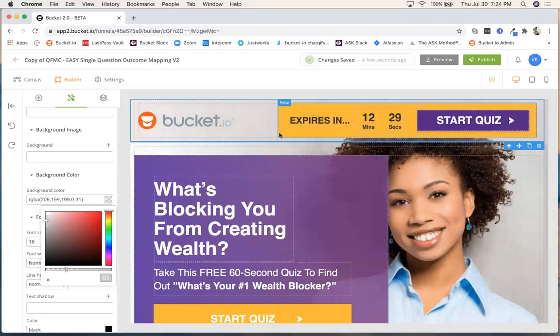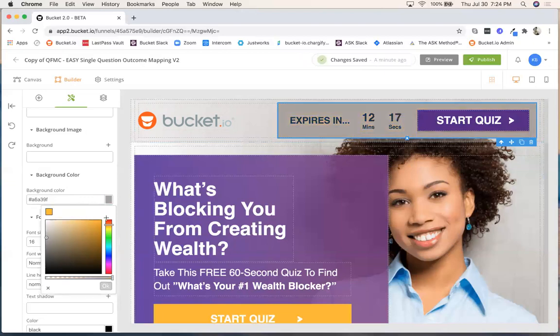Same thing would go for this yellow section up here. You just want to highlight this whole row. This is just background color, so you can see here that the background color changed to this marigold color. I'm just going to go ahead and do another gray, and I think I'm happy with that.